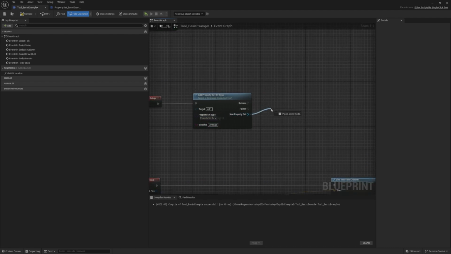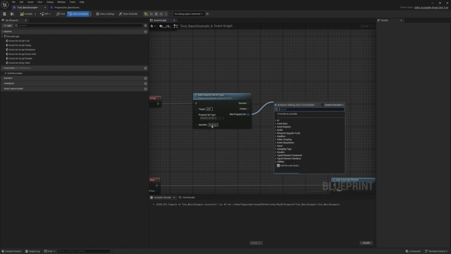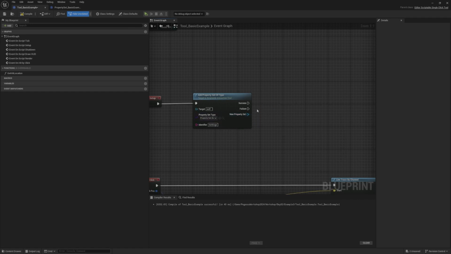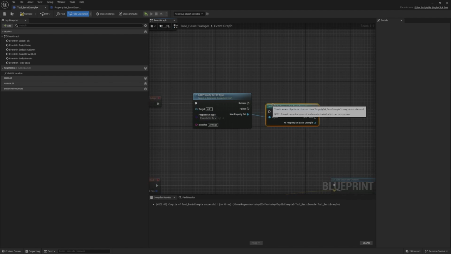And one thing to note here is that this isn't coming out as being of the type that we set it to be through this class selection panel. So what does that mean? Well, it means that we actually need to go ahead and cast it to the property set basic example.